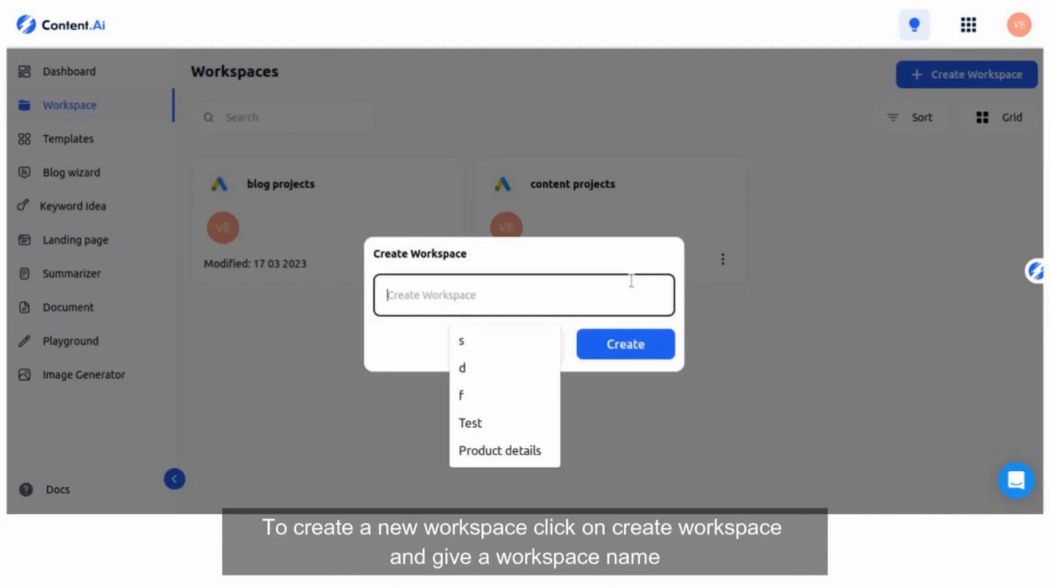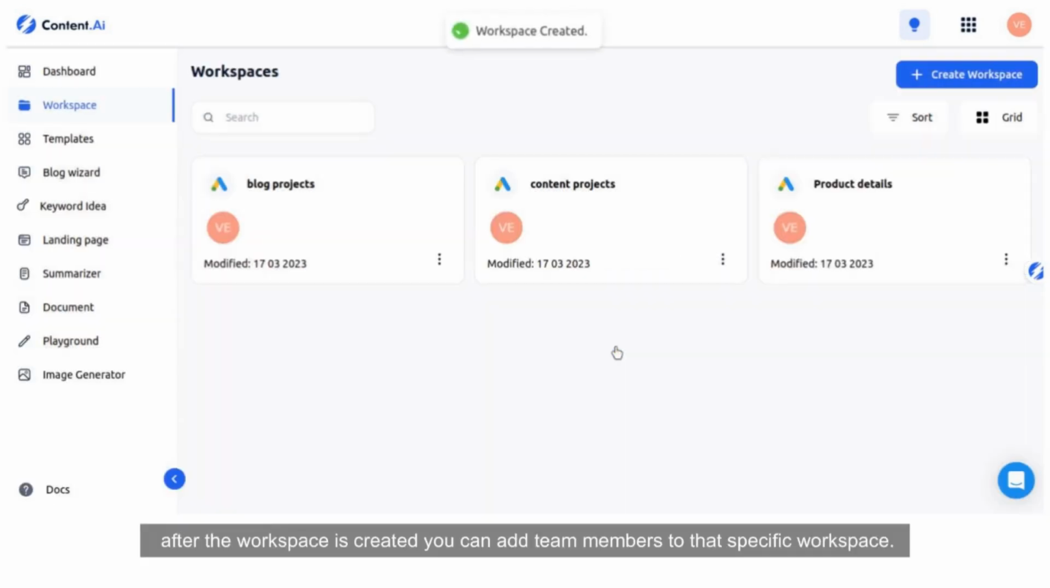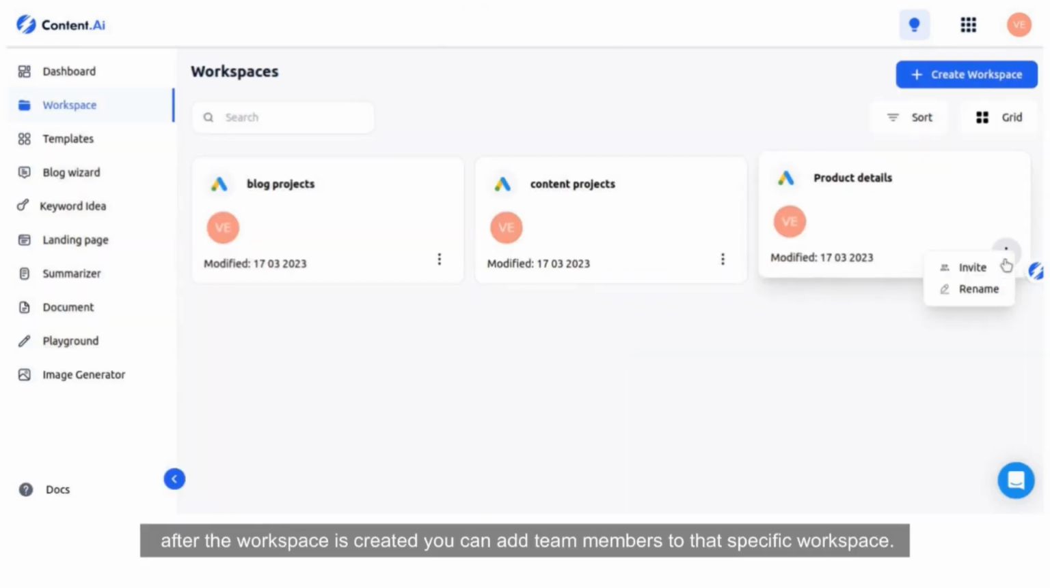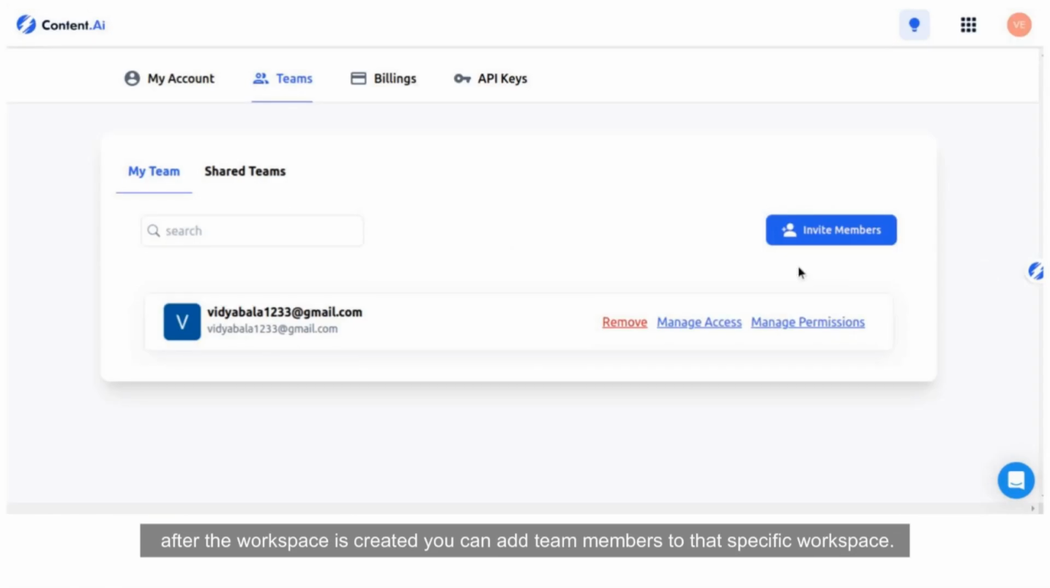To create a new workspace, click on Create Workspace and give a workspace name. After the workspace is created, you can add team members to that specific workspace.